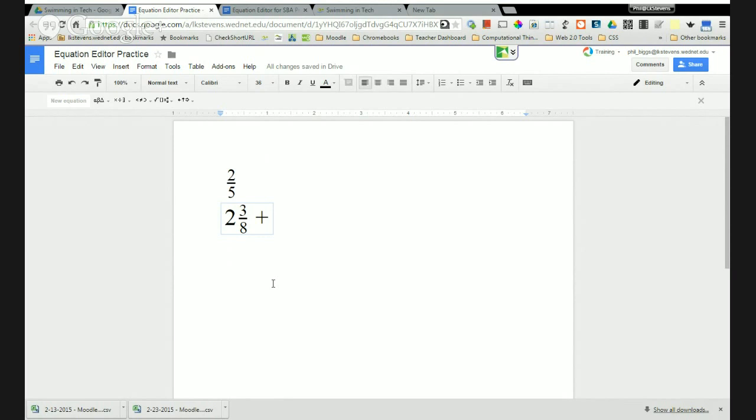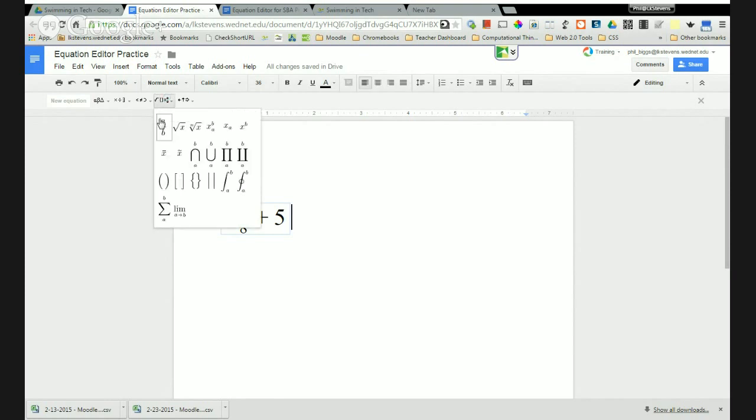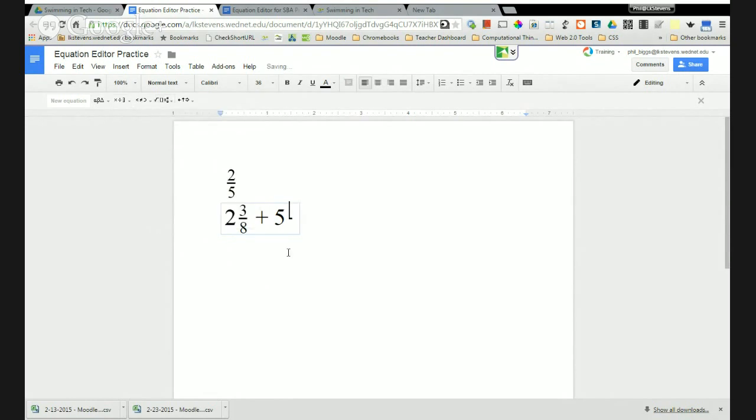Trust me, you still are on this one. So let's say we want to go 5 and 1/2. For the fraction, we come back up to our equation mathematical symbols. We'll click there, and we'll go 1, tab, half. Same thing on that one.